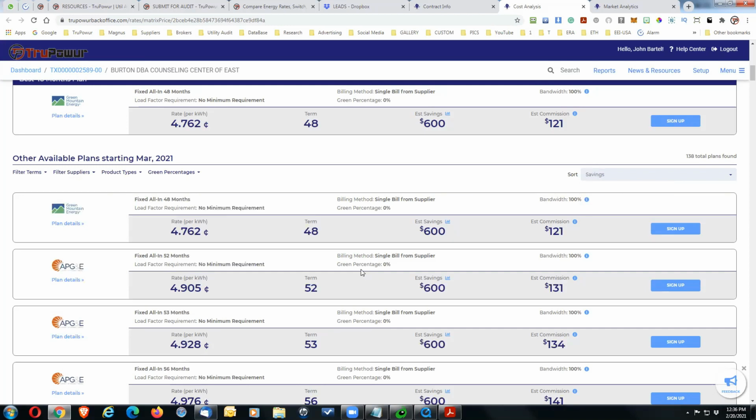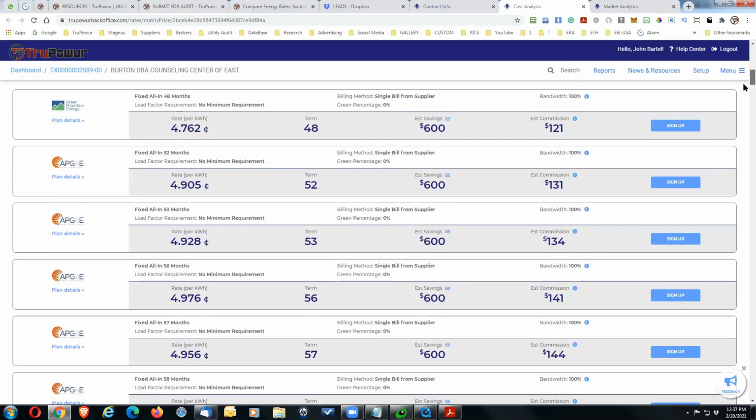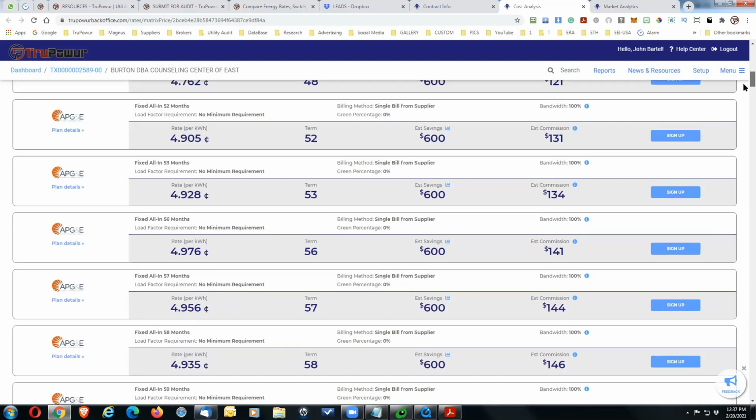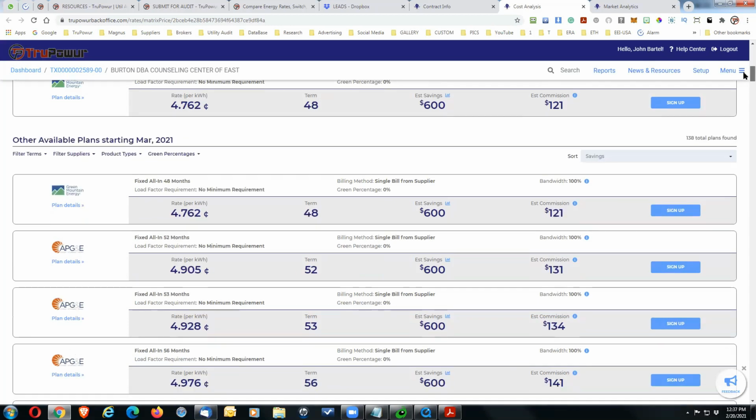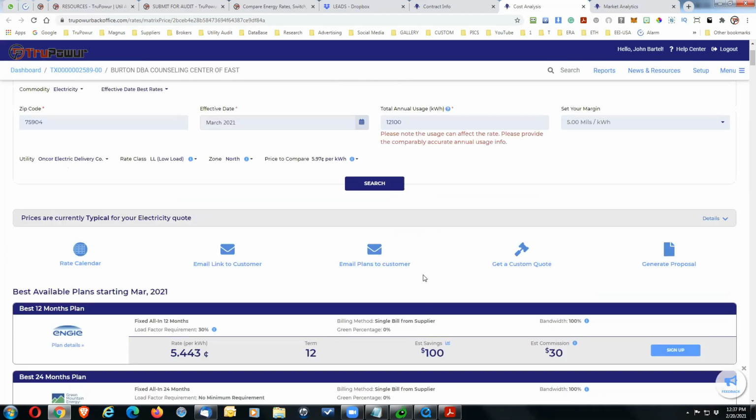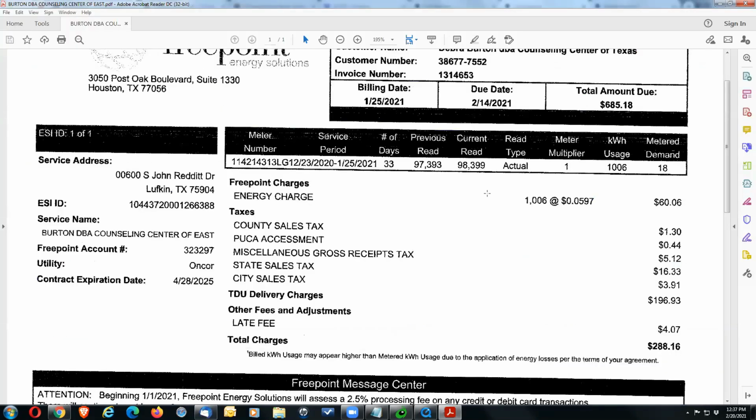So it looks like Green Mountain at 4.762 on a 48-month term would save us about $600. So that's pretty decent considering this customer is paying a couple $100 a month. So that's almost like getting 2 or 3 free months a year out of that savings. And that's using the rate that the supplier is showing what they're paying for energy, not as an all-in.